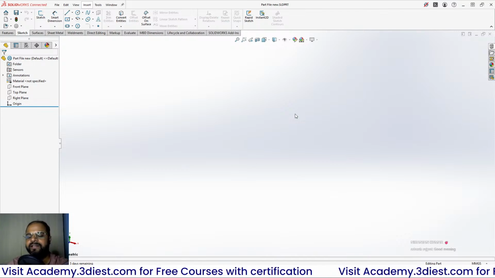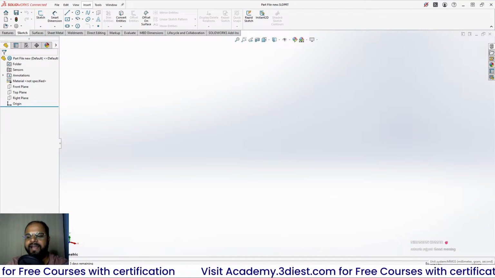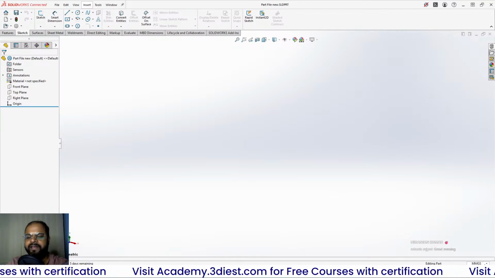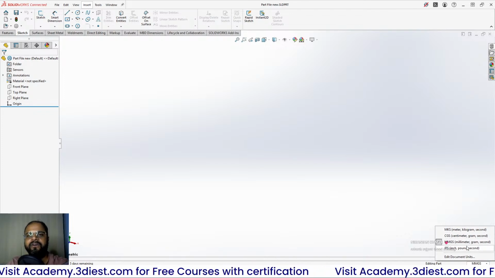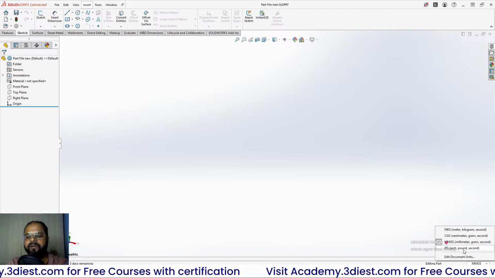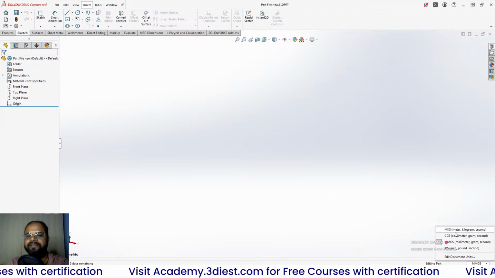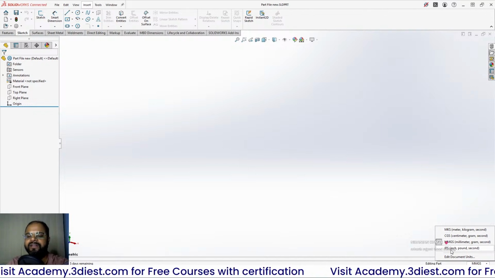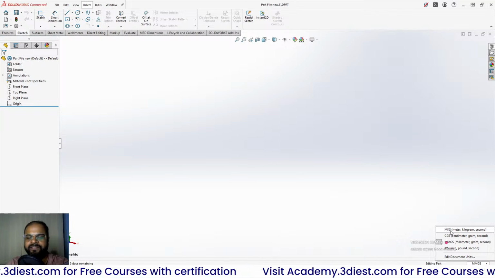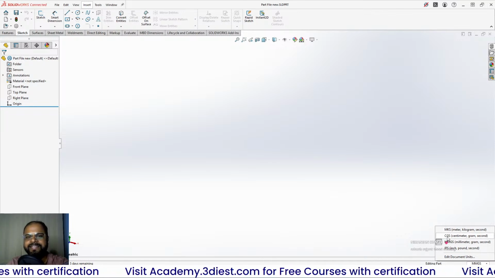Just move your cursor onto the right bottom corner. Here you can see there is an option, and if you click on it, you can see these are all my default units available from Dassault Systèmes. Dassault Systèmes, the company who has made the SolidWorks tool, has already provided us these 4 default systems of units. The first one is MKS, the second one is CGS.